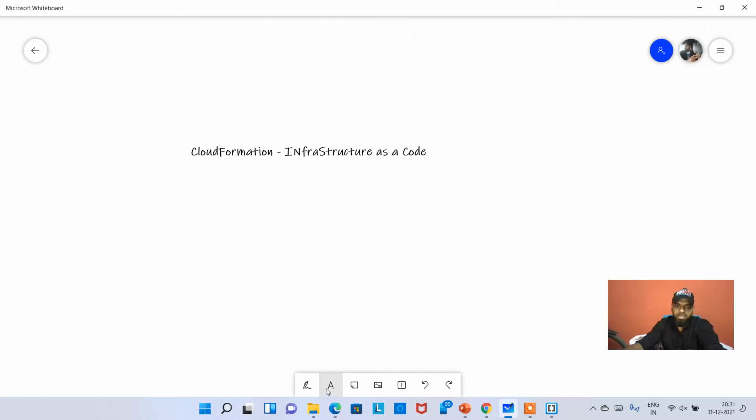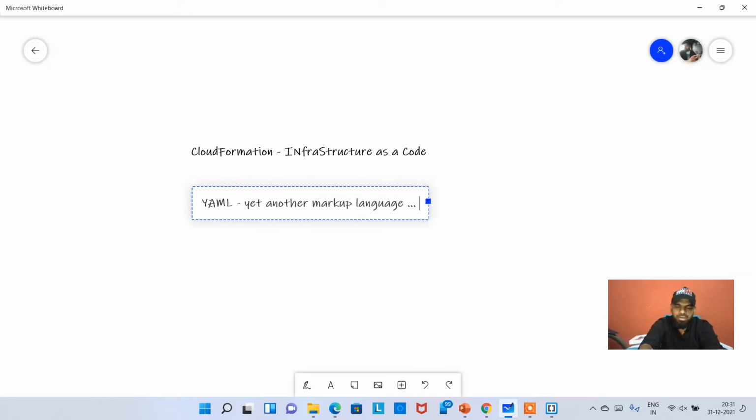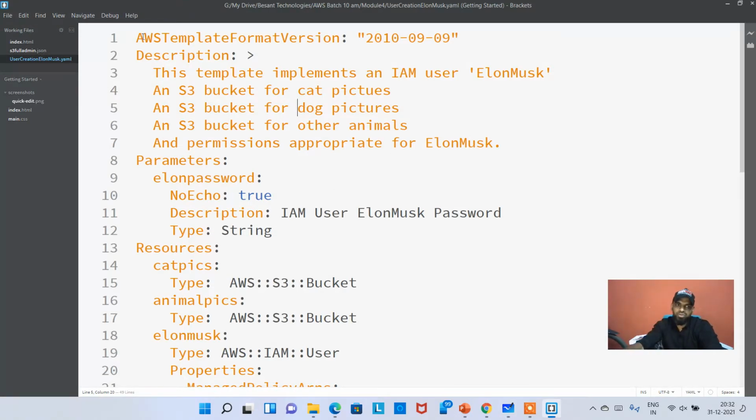I might be explaining the basics of YAML concepts in the next couple of videos. YAML is nothing but yet another markup language, I believe, or maybe YAML ain't markup language. It's a superset of JSON. JSON was running for quite a decade, and then YAML has come now. So people are using YAML to write the configurations. This is one of the CloudFormation templates.